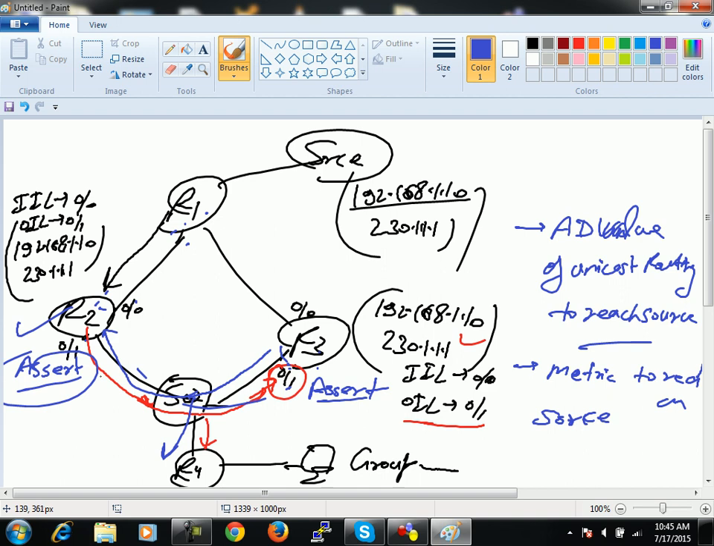Fine. In case the metric is also common, then in the assert message they will also specify their own interface addresses. I think it's lower or higher, I don't remember exactly. We can check that. I think it's higher. Yes, higher. Finally, the higher IP address will be the winner. So between R2 and R3, whoever has the higher IP address will become the assert winner and will work as the forwarder.